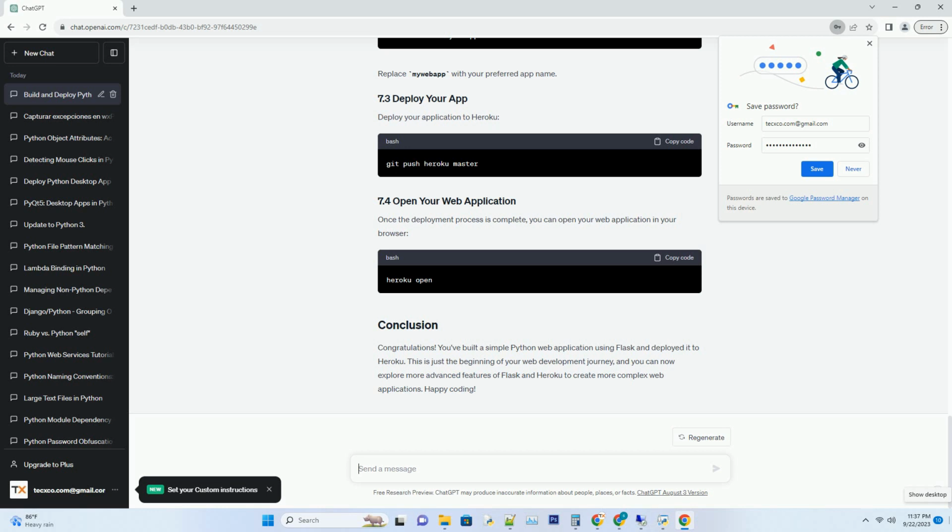A Procfile tells Heroku how to run your application. Create a file named Procfile, without any file extension, in your project directory with the following content.